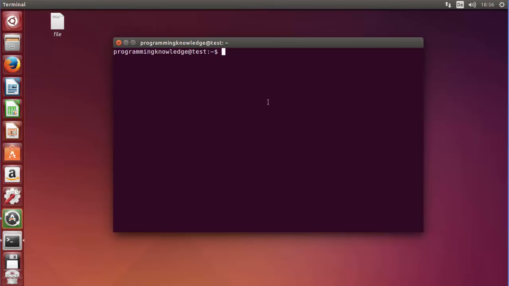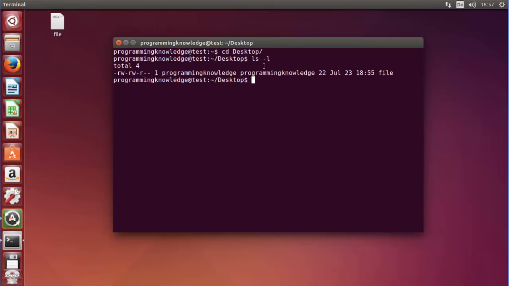So let's get started. First of all, what I'm going to do is change the directory to the desktop, and you can see here I have a file which has the name file itself, right? So I want to list the long listing of this file. So I will just do ls -l and press enter.